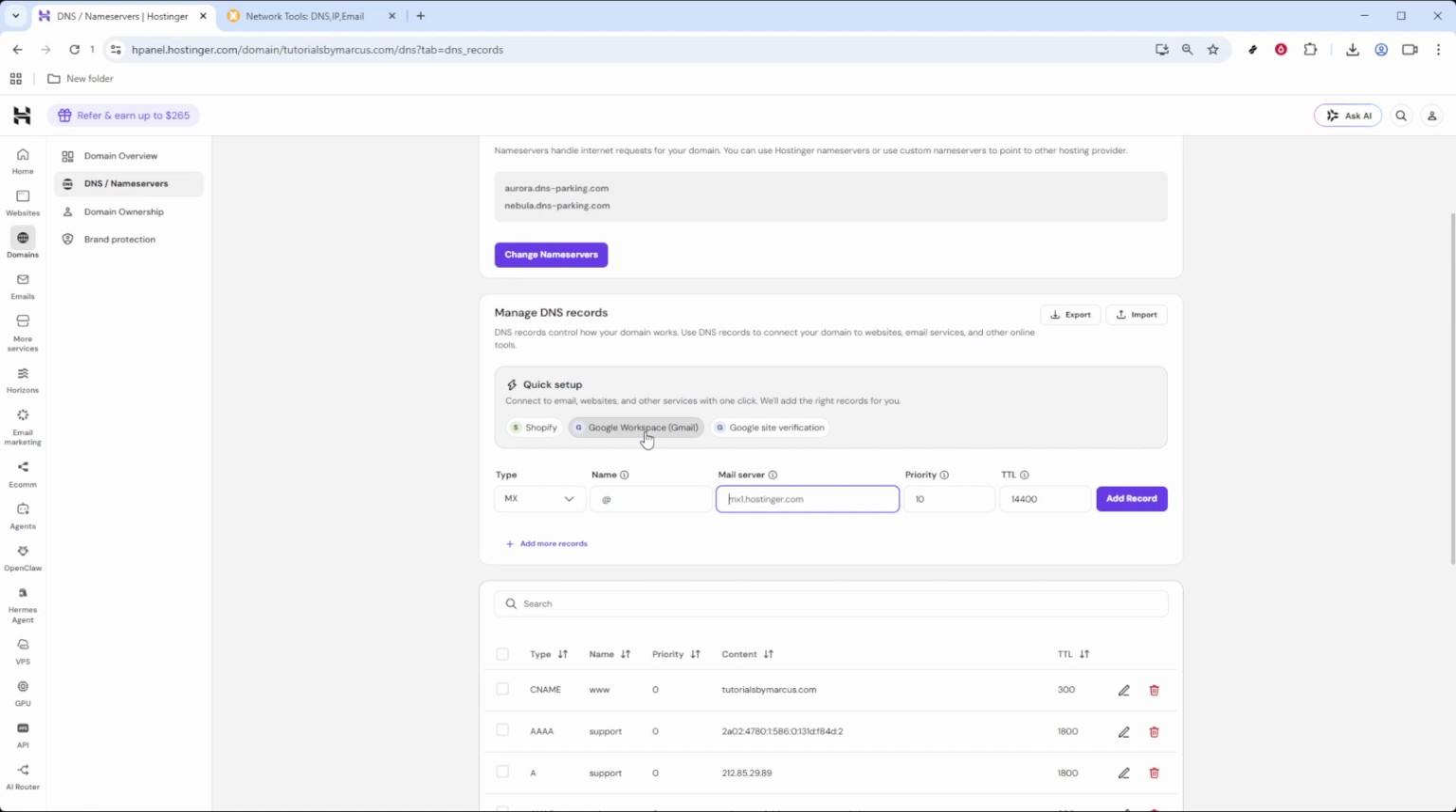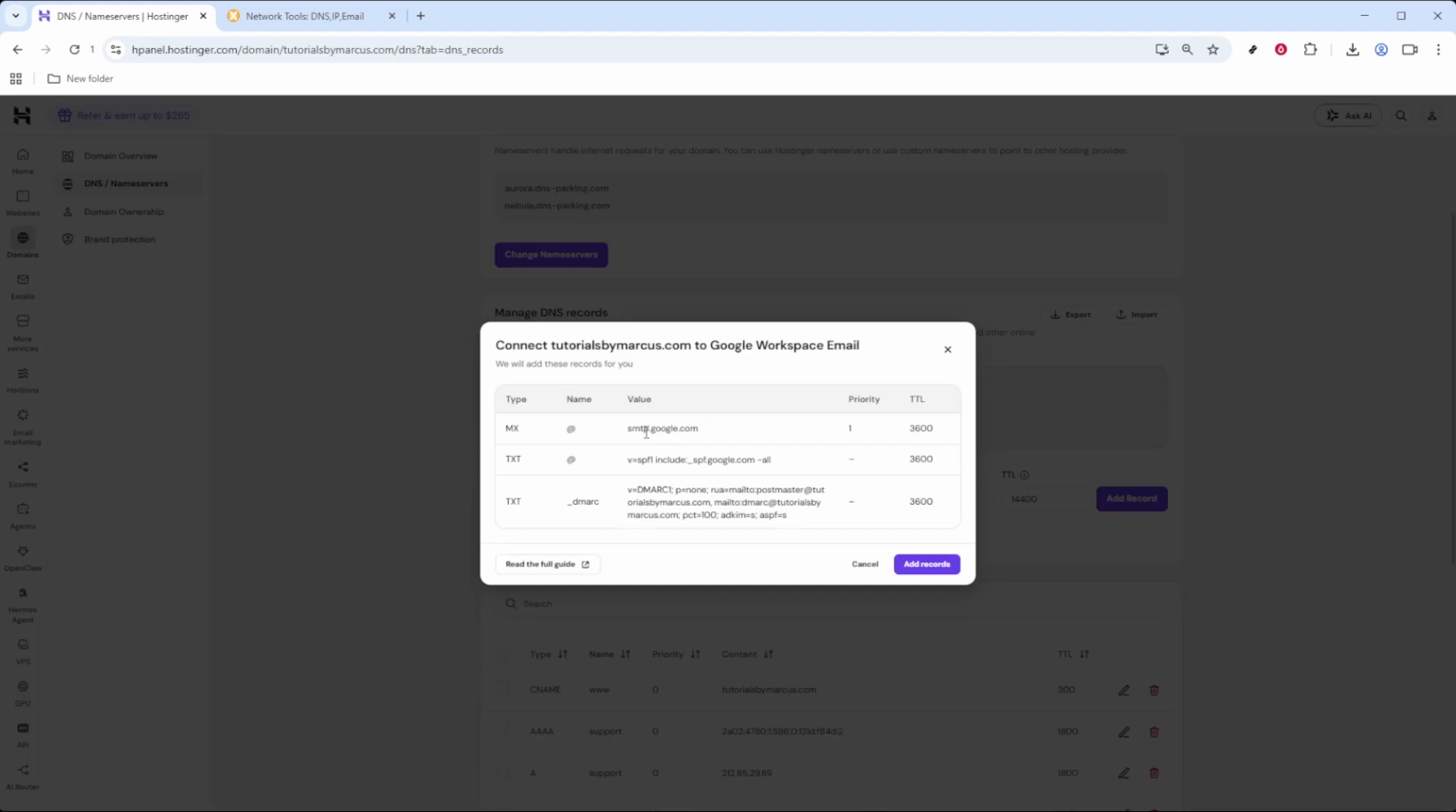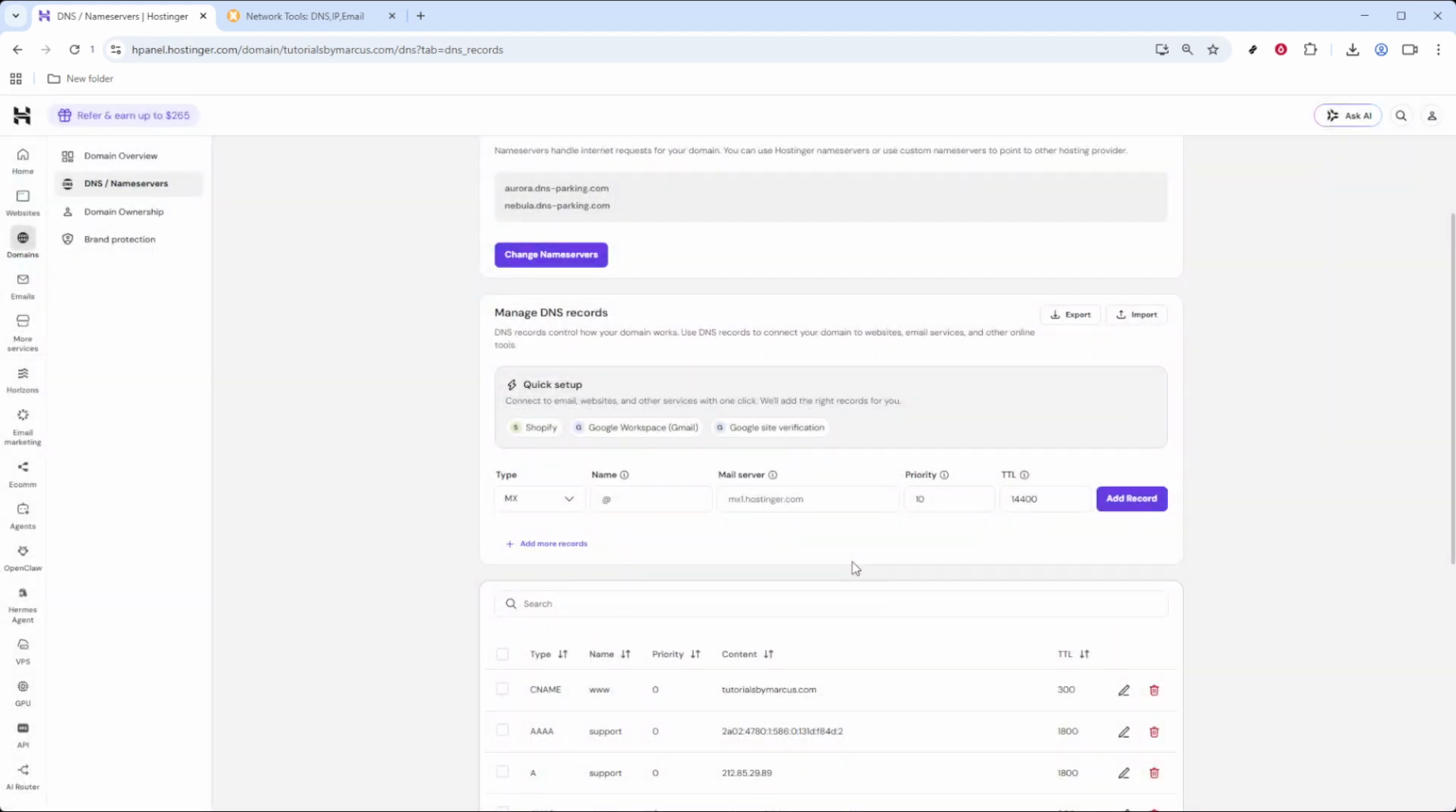You may also notice that Hostinger has a quick setup area for certain services like Shopify, Google Workspace, and Google Site Verification. In this example, we're using the Google Workspace option and copying the mail server shown there, then pasting it into the mail server field. If you're using a different provider, just use the server name they supplied instead.